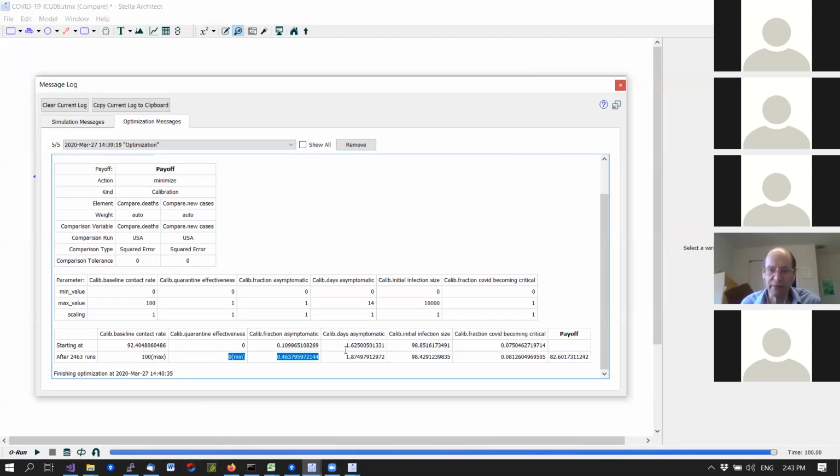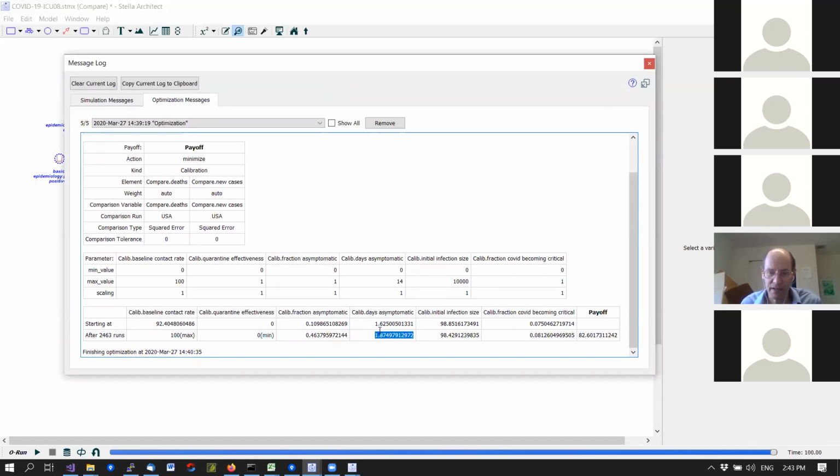But I'm calibrating over things like how many days are you asymptomatic? It's coming back with about 1.6 or 1.8, which is a relatively small number. This one doesn't have a distribution. Actually, this one is pure conveyors. This one is set up.